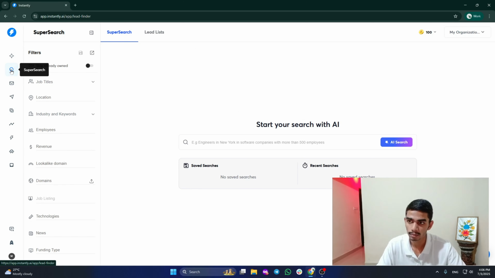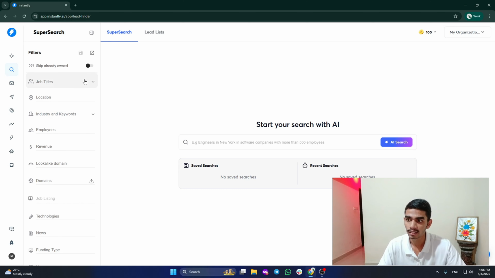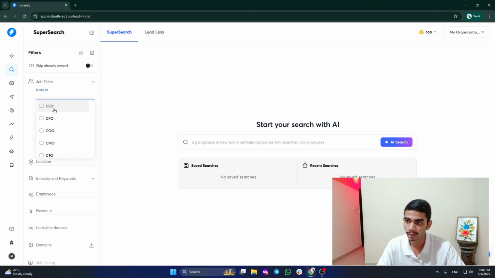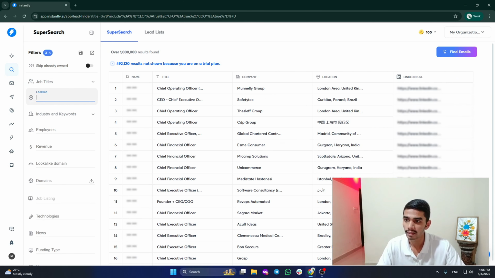Then you have Super Search, right? So Super Search is the B2B database. If you see this, it's very similar to the Apollo IO database. They have very similar filters here. So I'll just simply walk you through quickly. So let's select some of the titles and then just use United States as a location.